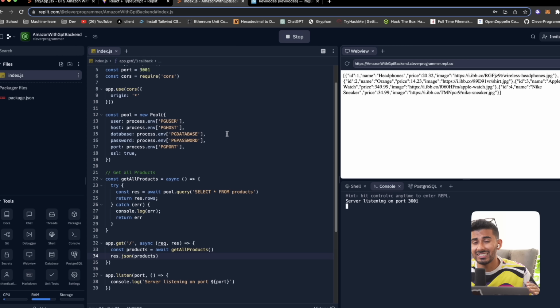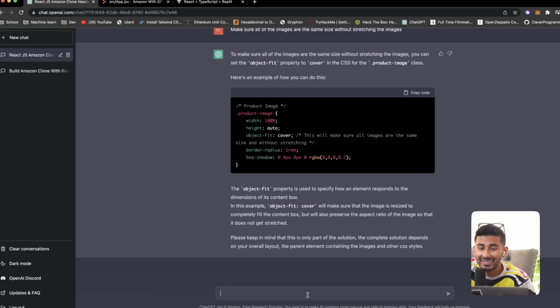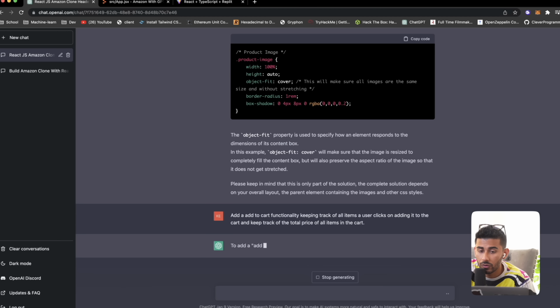Now that our Postgres is set up, we're going to go back and we're going to work on the add to cart functionality now. That's where we're going to add in next. So this is what our products are looking like currently. Let's go back to our ChatGPT and we're going to work on the add to cart functionality. So I'm going to go to ChatGPT and I'm going to be like, hey, buddy, can you add an add to cart functionality, keeping track of all items a user clicks on, adding it to the cart and keeping track of the total price of all items in the cart? So that is a pretty heavy query. Let's see what ChatGPT does.